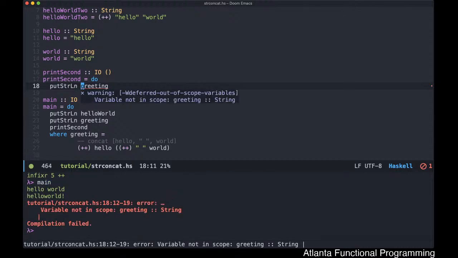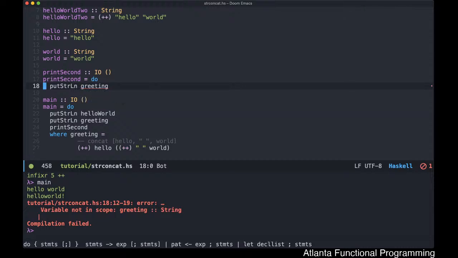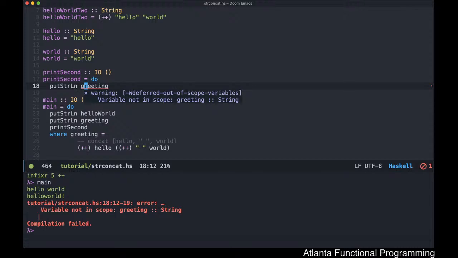One of the nice things about using at least the Dante environment that's available in Emacs is that it does real-time compilation and loading, and it'll give you these warnings ahead of time before you load them into the environment. And we can see this with the red squiggly lines here. That's saying that it's a warning, variable not in scope, and it even furthermore infers what type you could see here, versus what you might encounter there.